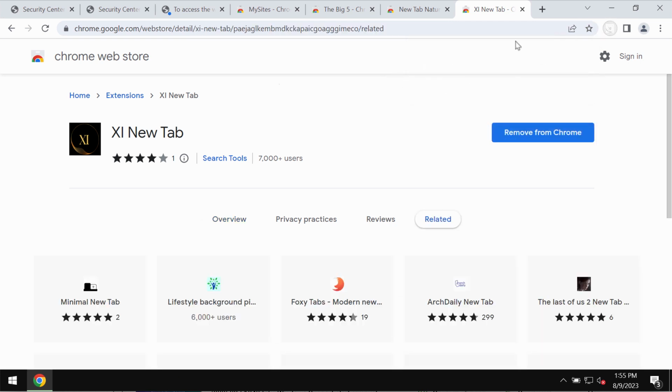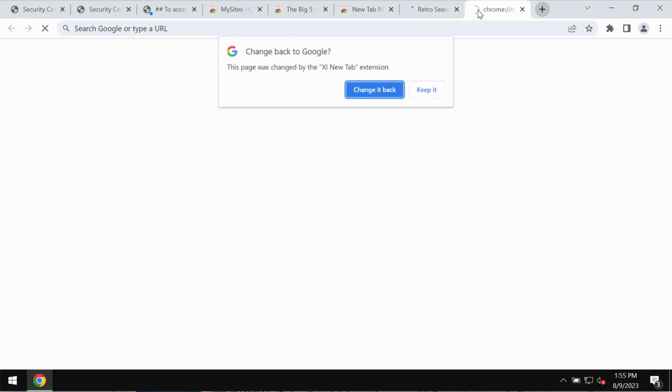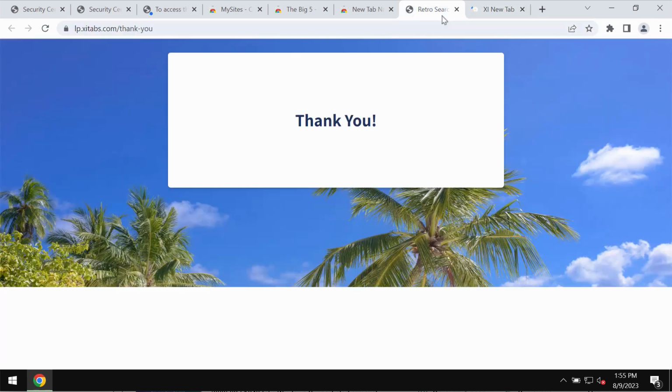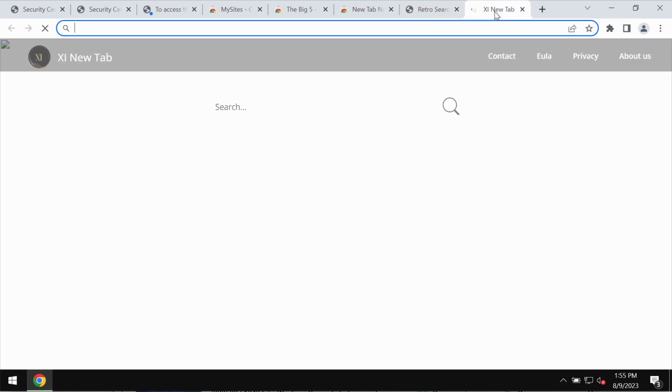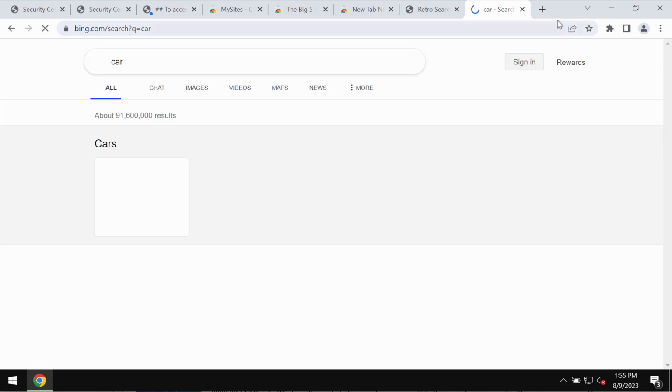Also, when you submit some search queries, you would get the results by some other unwanted search engines not chosen by you initially. So if you are not happy with all these amendments, you need to get rid of this extension from your Google Chrome browser.